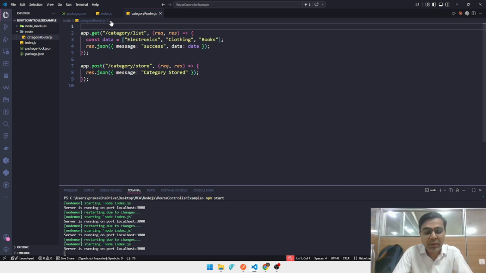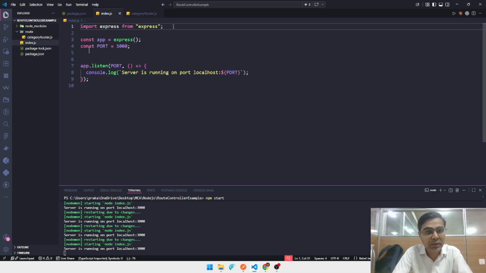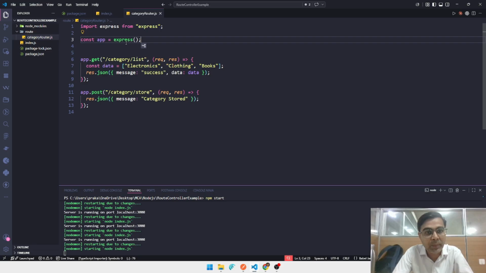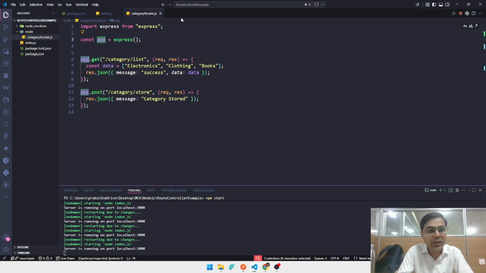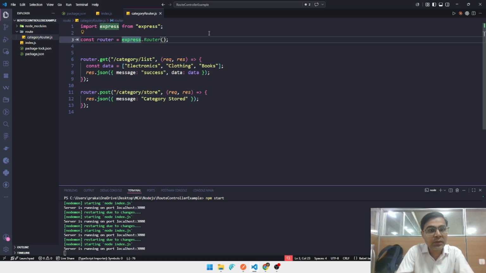Now, how can I define the routes? Very similarly, we create an object of express. Very similarly, I put here, I am making the object named router, and router will be defined in this way, that is express.Router.